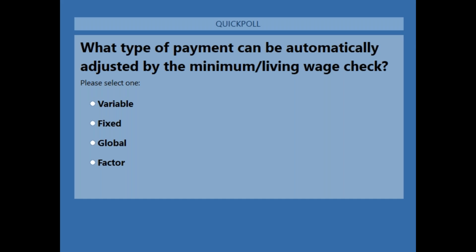So when you see that message saying that the employee is being paid below minimum wage, there's only one type of payment that will come up in the list. So is that variable, fixed, global, or factor?